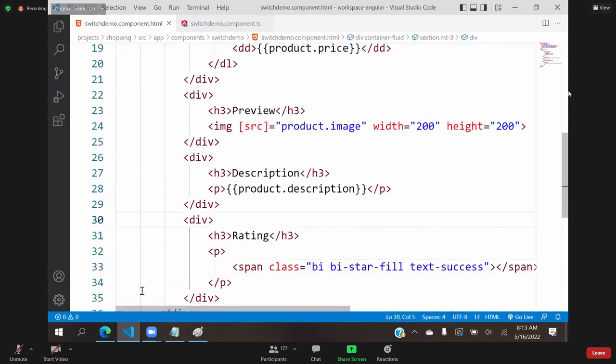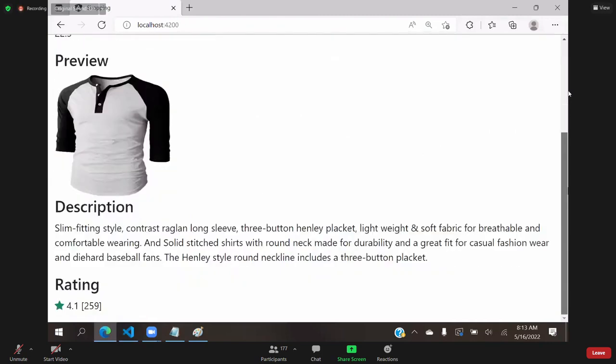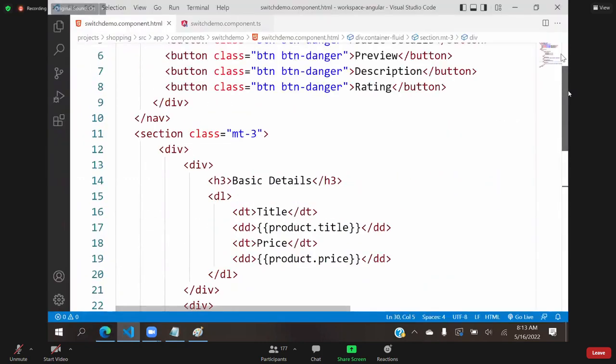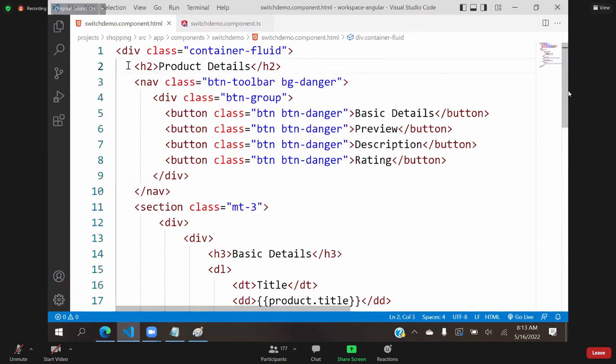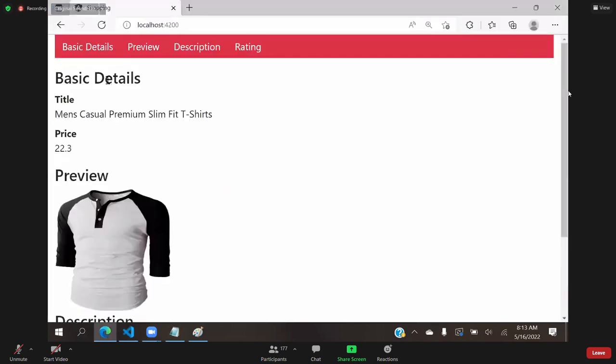Actually, now all these details are displayed. But I want only the details that match my selection. That means I need to remove all the details and display only what I want. So let's do this now. Here I will remove this heading, product details. Just directly one toolbar is there. I want to display only the details that match.